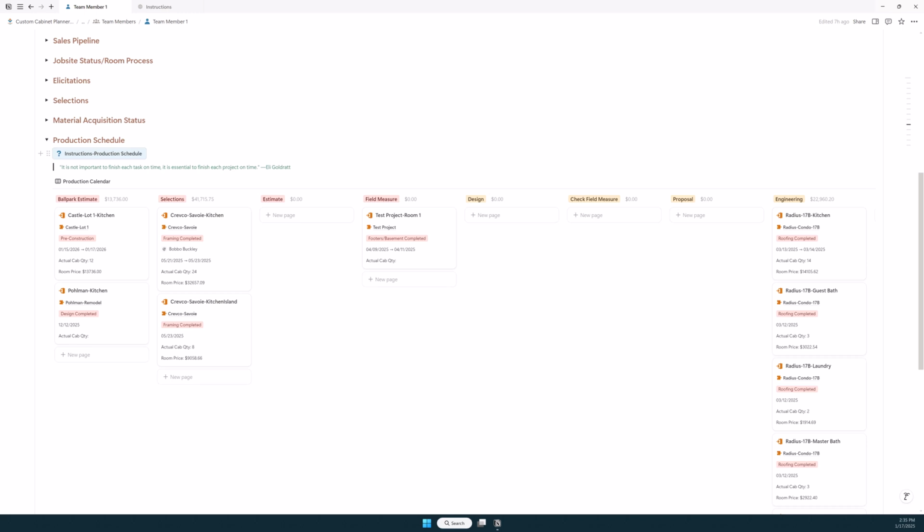The production schedule area is primarily to, again, look up the status, see where everything is at in the sequence of events. So the sequence of events starting with a ballpark estimate and moving to the right. And of course, as you're just changing the statuses of these projects or these rooms in the procedures, they will be moving through this sequence of events.